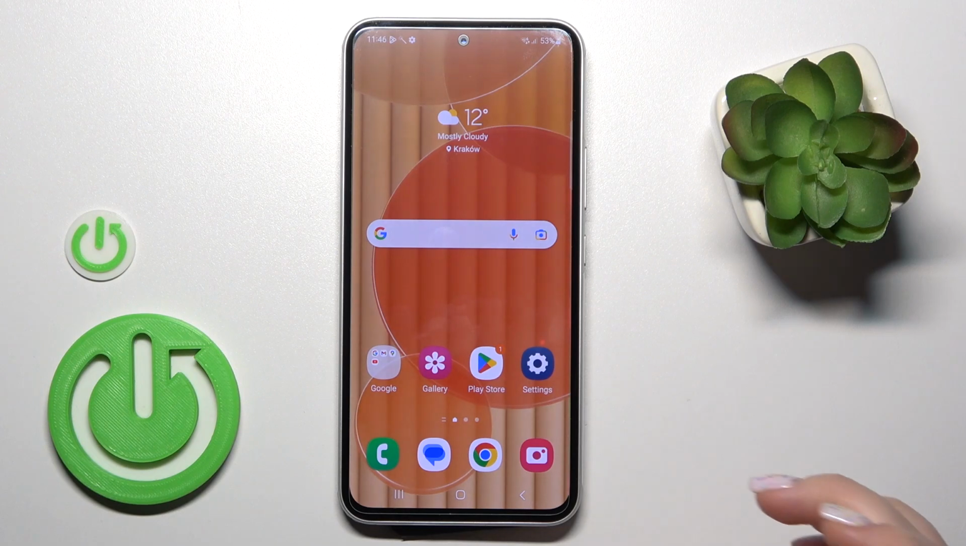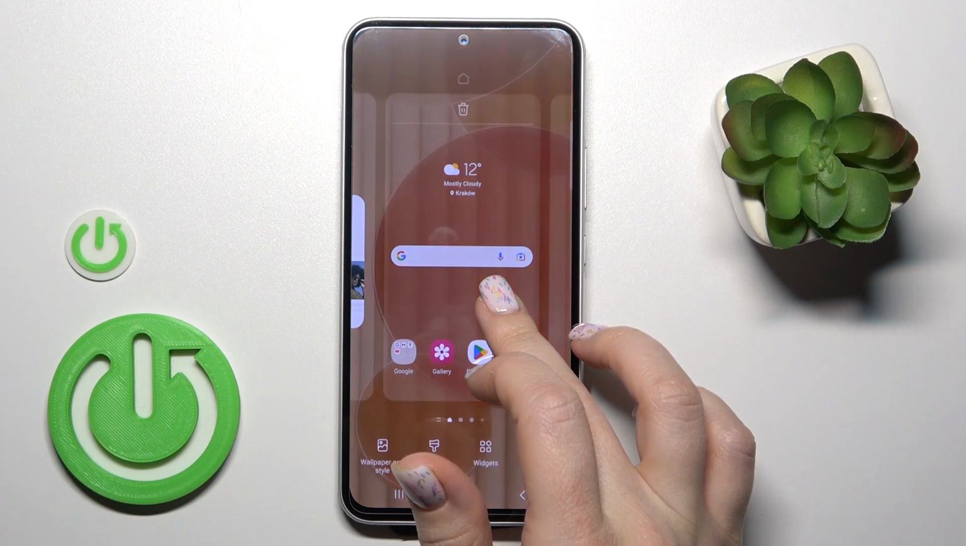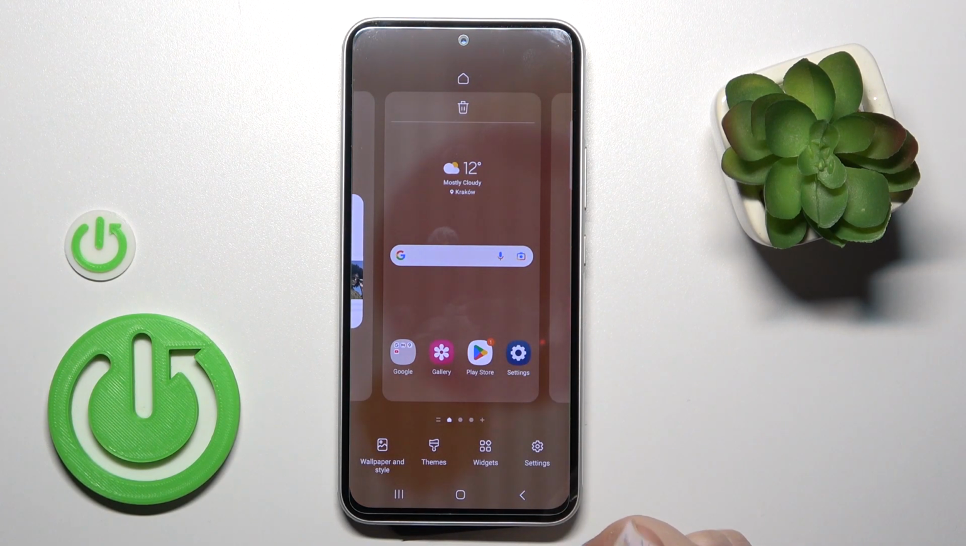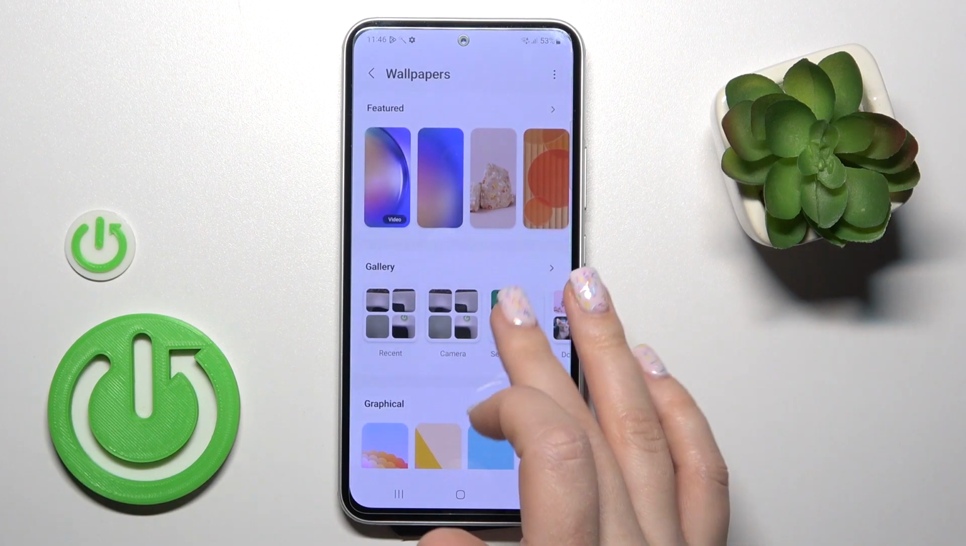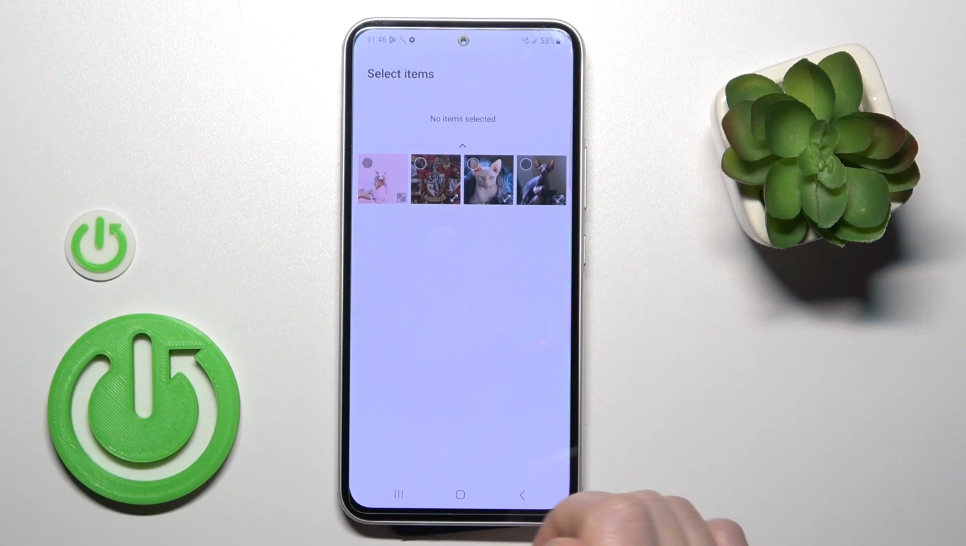So also we can do it another way. Just hold the home screen on your device for a while, and then in the lower left corner you will see the Wallpaper and style section. Tap on it, and the same way, click Change wallpapers and select one from the wallpapers.